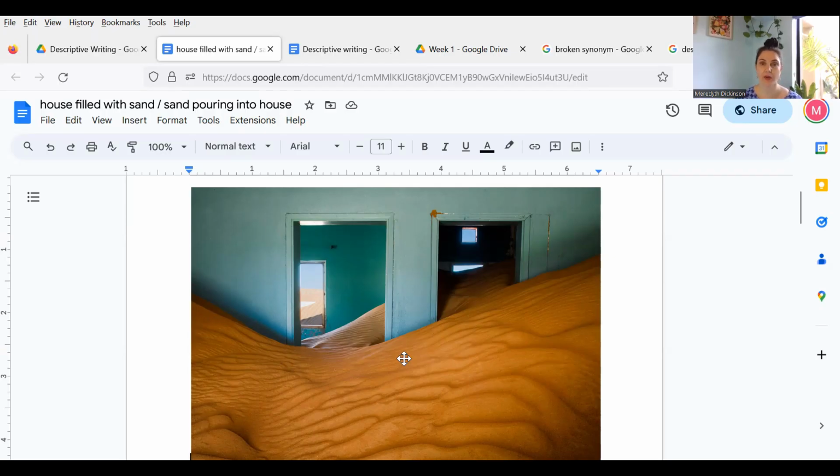Okay, and now I would like you to put in any other sounds that you think this building might make. So you might have the sound of sand hitting the side of the building. So it might make a pop pop sound. You might have the sound of footsteps. Anything else that you would like to add in?